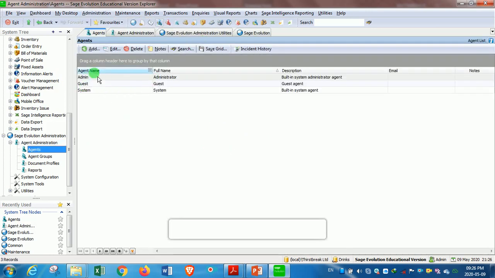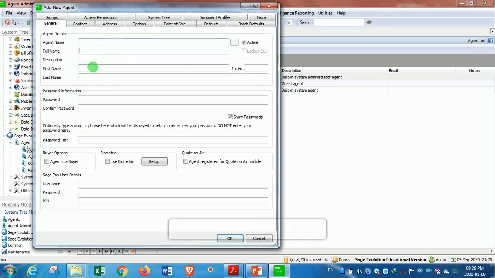Then by default there are three agents. Then what we have to do is to add an agent. When we click on the add icon, this box comes through in which we have to put in details of our new agent, who is going to be our new user. So the administrator can now put in the agent name, which should be a very short name, for example just the first name or part of the first name.